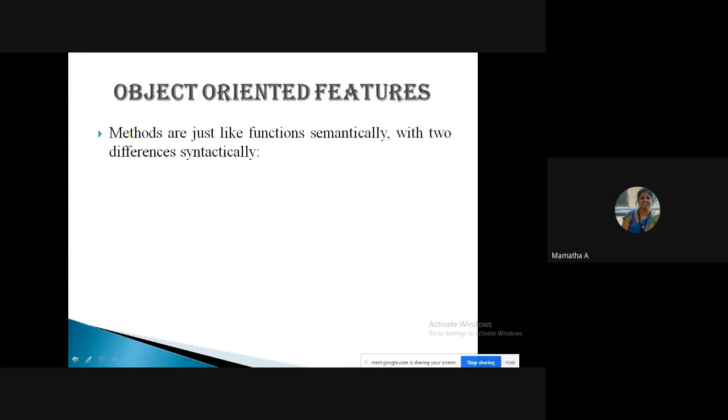So the more concentration of today's class is writing methods, okay? There's nothing great there. Methods are also like functions, semantically. When I say semantically, the meaning remains the same. There's no change, right? But with two differences syntactically. So syntactically, when I write methods, there are slightly two differences.